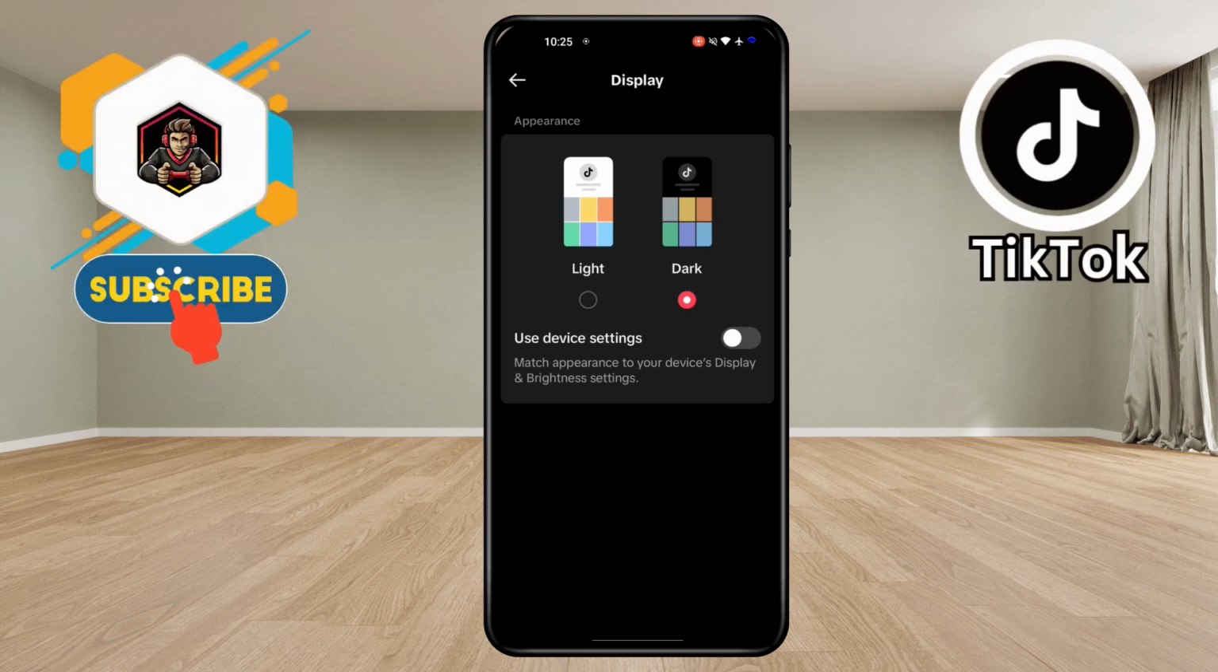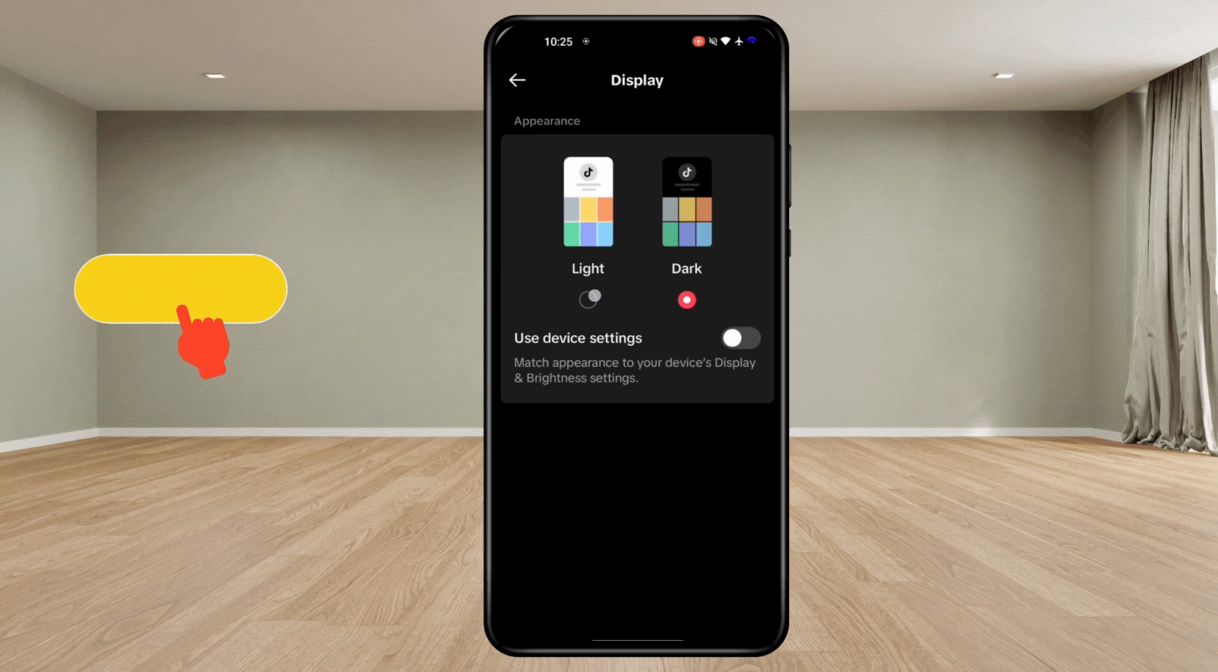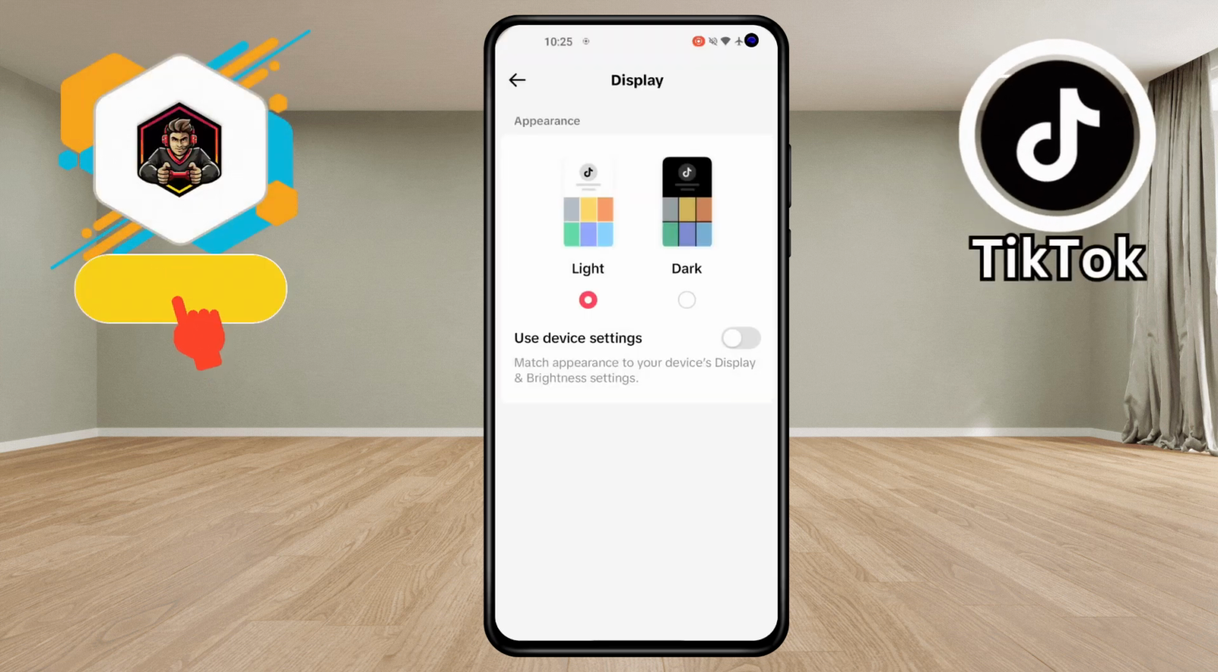Final step. For the last and most important step, tap on the Light option to turn it on instantly. Activate the light mode on your display.